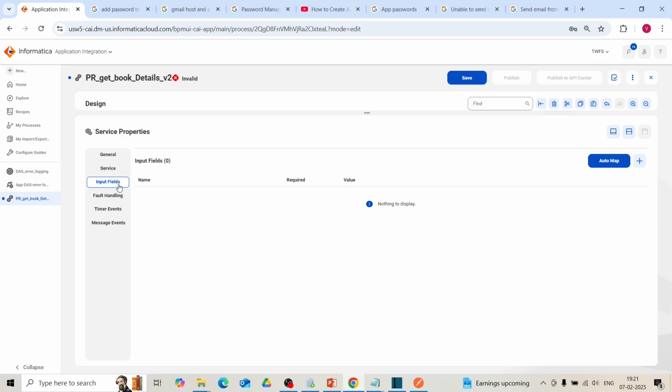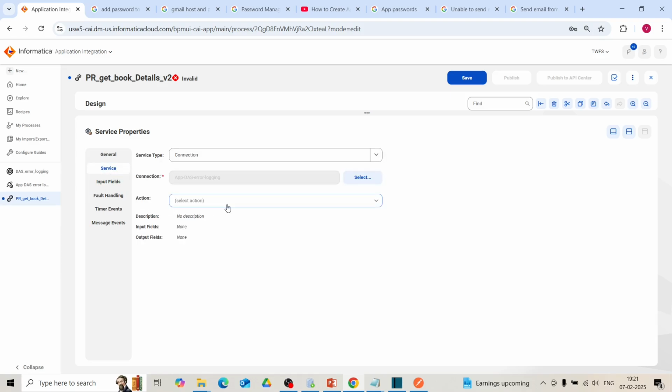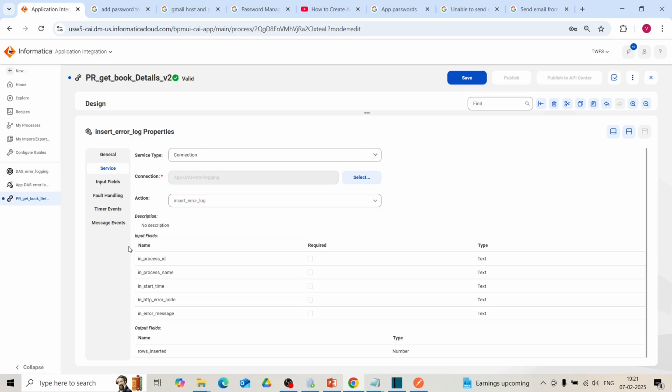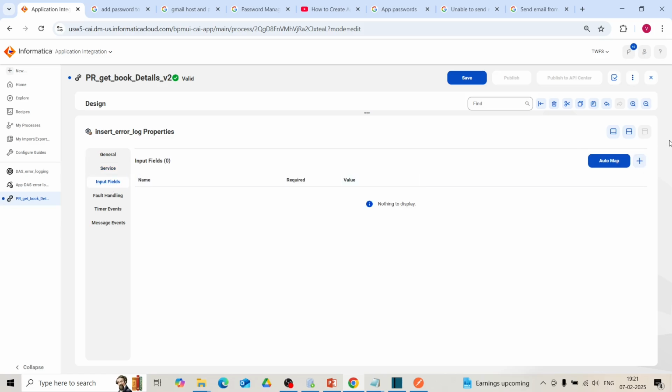And now in the service, we will go and try to assign values to each of it. We have the following input fields to be declared. If you go to the service, let's select the action. I forgot to select the action. Click on insert error rows, error log. Now we need to map all these input fields like process ID, process name, start time, HTTP error code and error message.